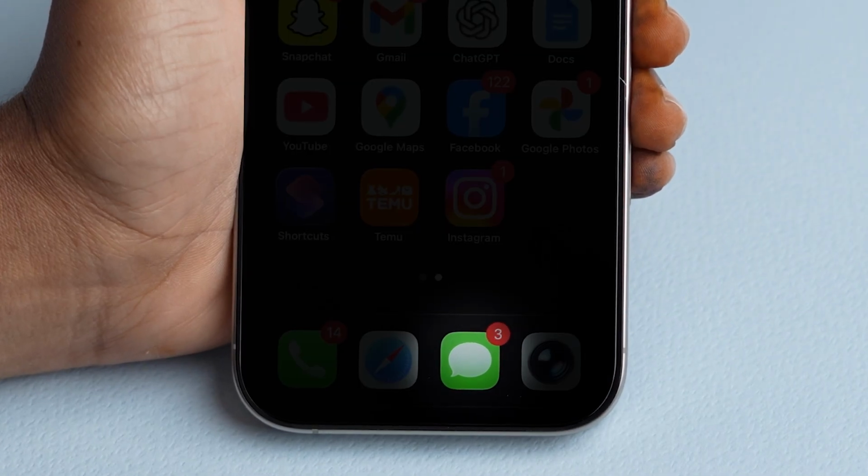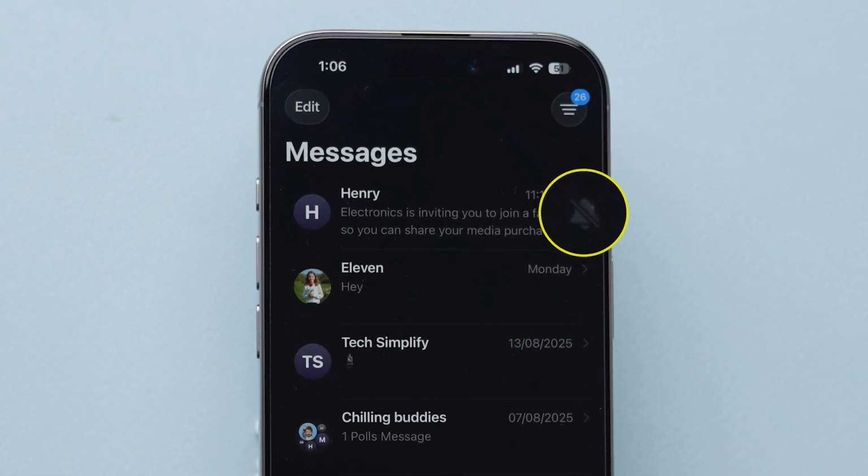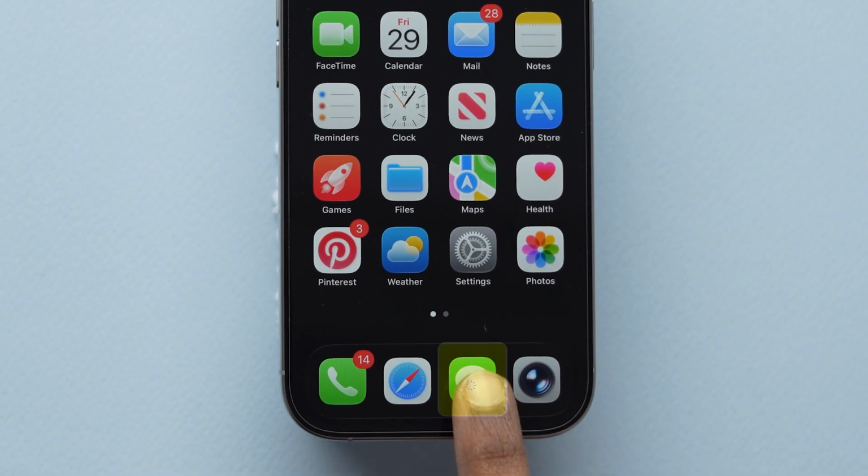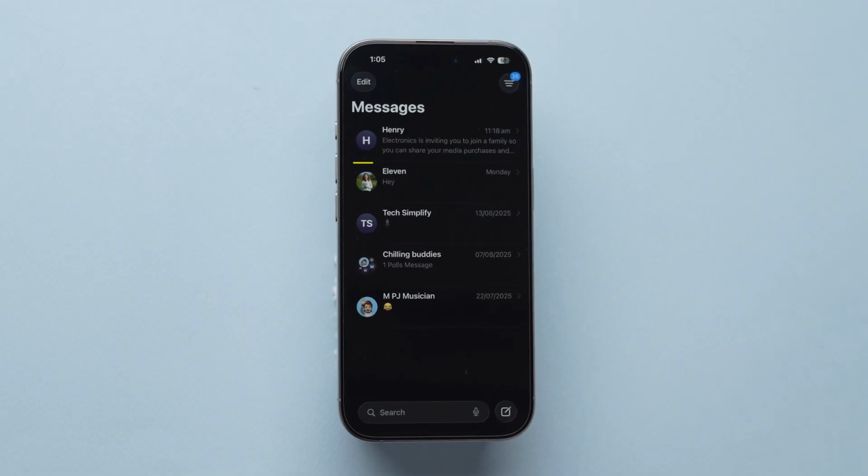Tired of constant pings from someone? Let's silence their texts on the iPhone. You can do this in two ways. The first one is from the Messages list. For this, open the Messages app on your device. Next, in the Chats page, select the contact that you want to silence the notifications.